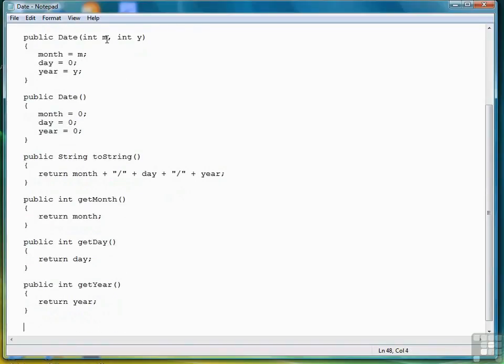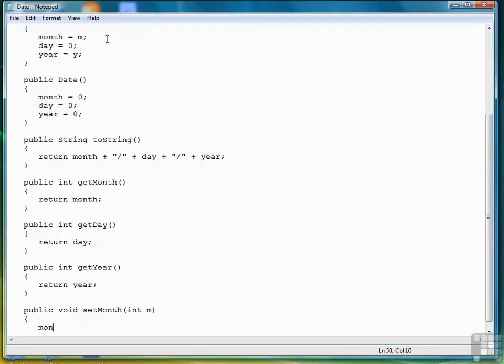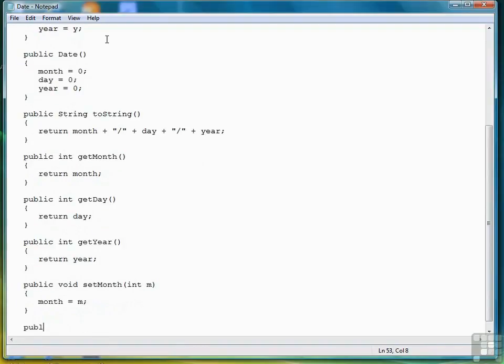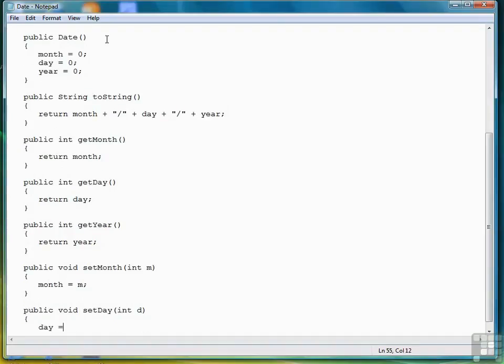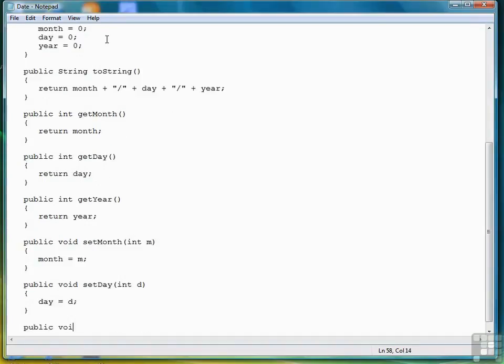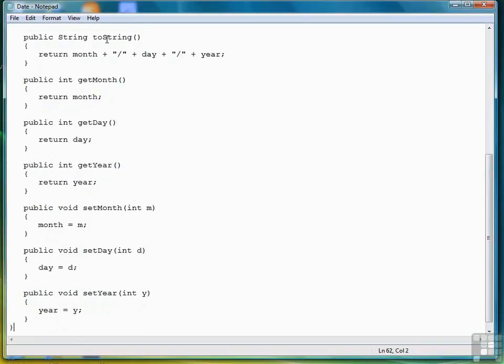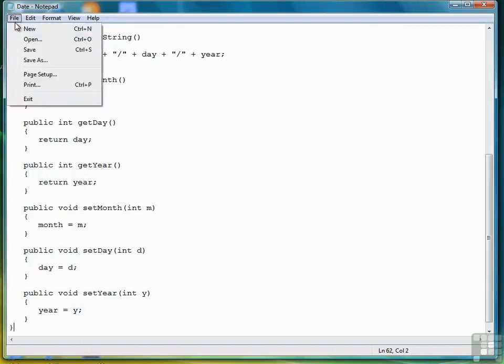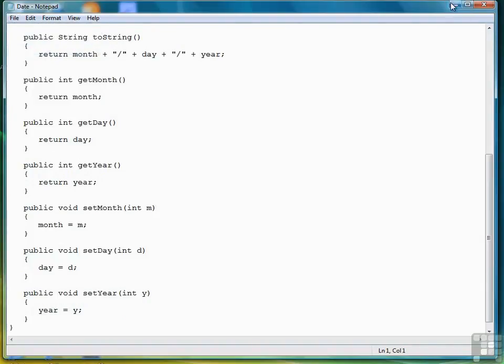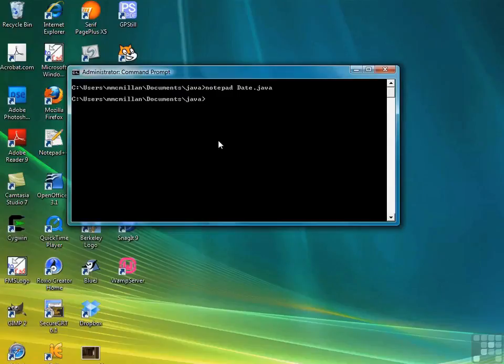Now we'll do the setters. So public void setMonth, int m, month is assigned the parameter m, public void setDay, int d, day equals d, and then public void setYear, int y as the parameter, year equals y. And then close off our class definition, and that should be all we need. So we'll do a file save. Go back to our DOS prompt, compile the class to make sure everything works correctly.